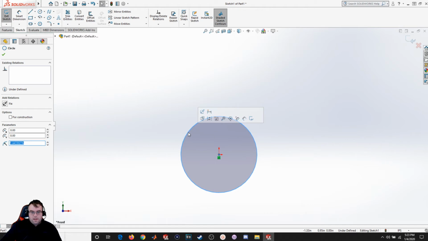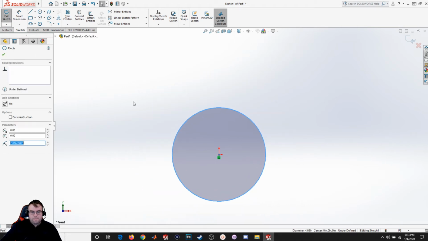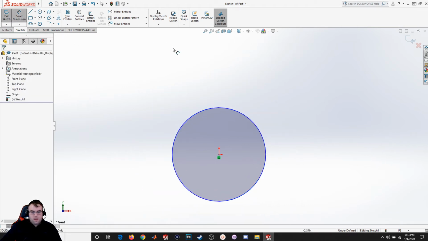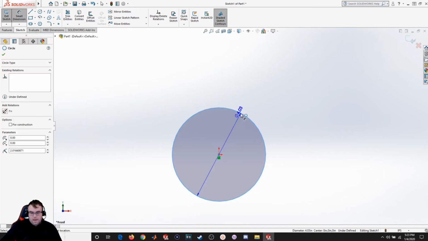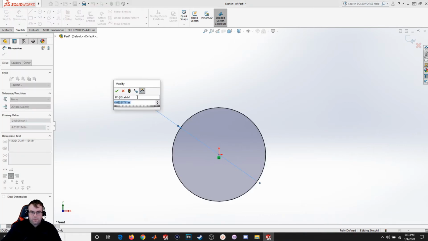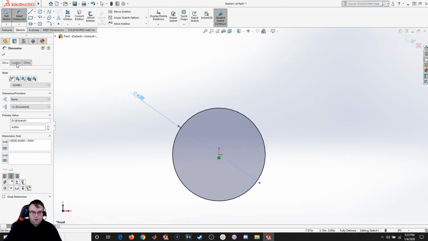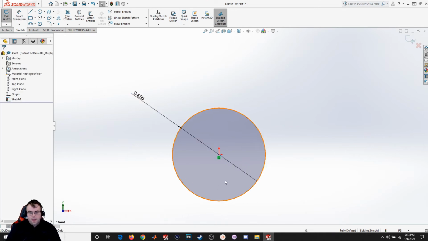Now I want to give it some size. So I'm going to click on Smart Dimension, and I'm going to click on the outer part of the circle, and it's going to allow me to add in a diameter dimension. So I'll just left click again out in space, make this 4 inches, and I've got my circle.